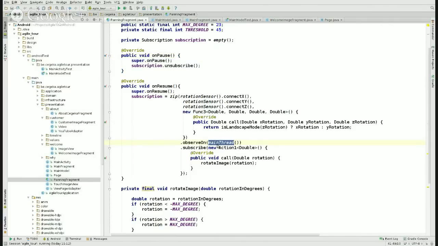On the main thread, we subscribe with an action. So this is a subscriber. If you're not interested in complete or on error, you have also an action, just do something. This is a subscription that then says rotate the image, and this is the rotation in degrees that we got. And then we just manipulate UI stuff with it.